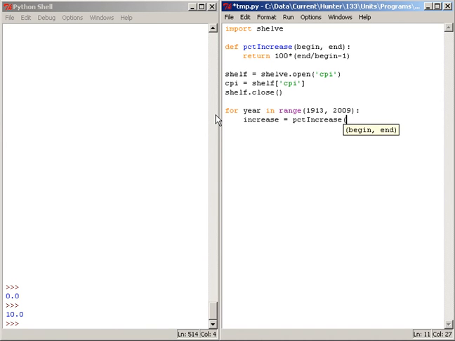We use our percent increase function and pass in the index at the beginning of the summer, that is in May, and the index at the end of the summer, that is in September.